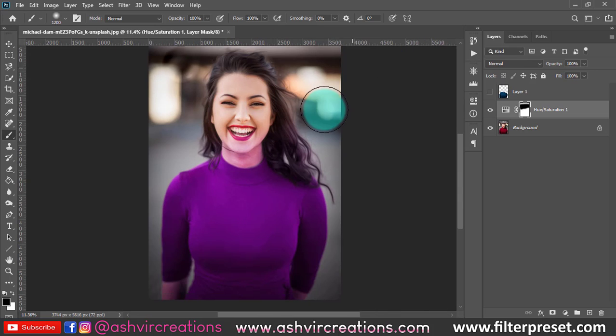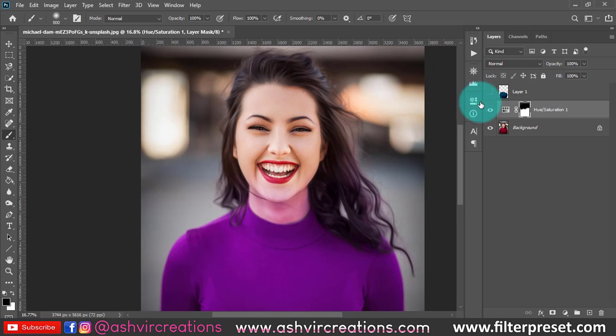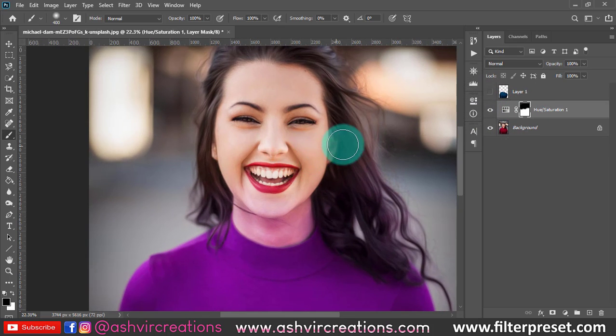We are actually deleting the color where we don't want it. I don't want it on my face, so I'm just deleting. As you can see, it is being affected on this layer mask. You can see the black area where the Hue and Saturation is not working, and only the white area is where the Hue and Saturation is present.